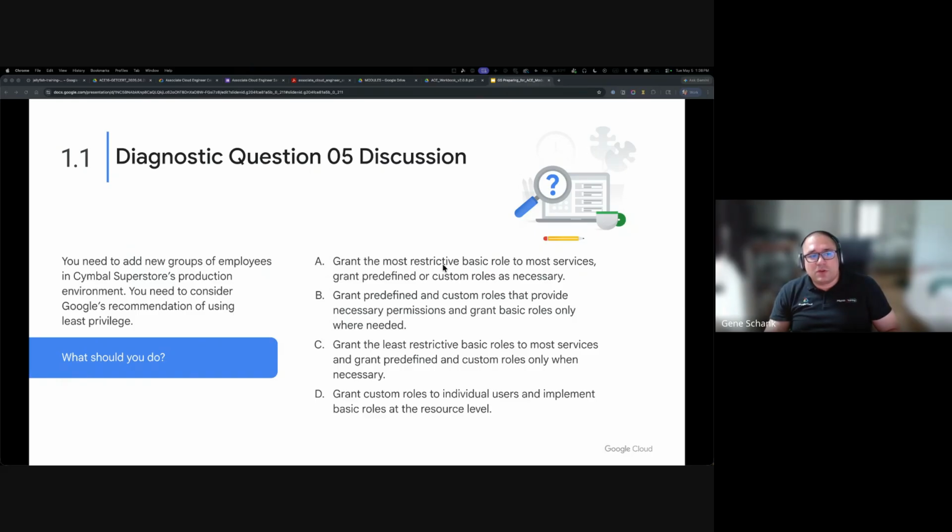So in this case, grant the most restrictive basic role. Just by reading this, basic role by default is not something we grant, right? It's not a best practice. You can do it, but it's definitely not a best practice. It's one of those things that is an anti-pattern. What is a basic role? A viewer, editor, owner, and a billing administrator as well. So those are the four basic roles. We definitely don't want to grant any of the basic roles to the group of employees, right?